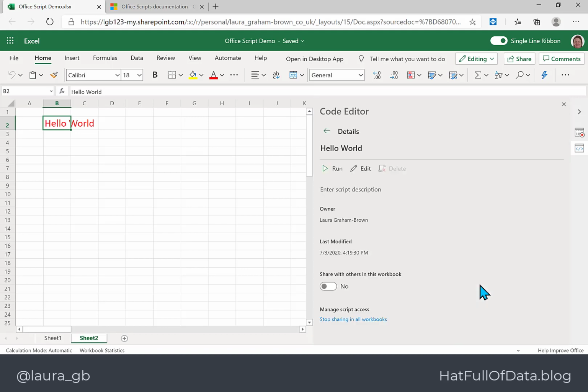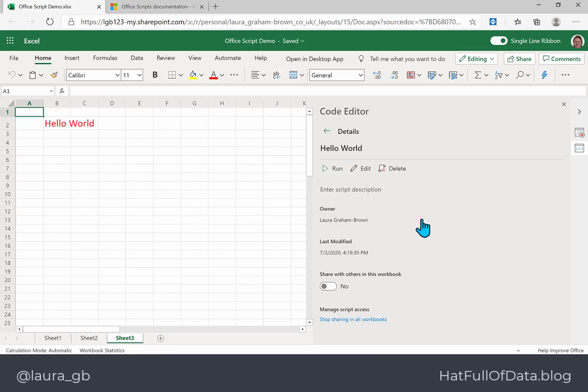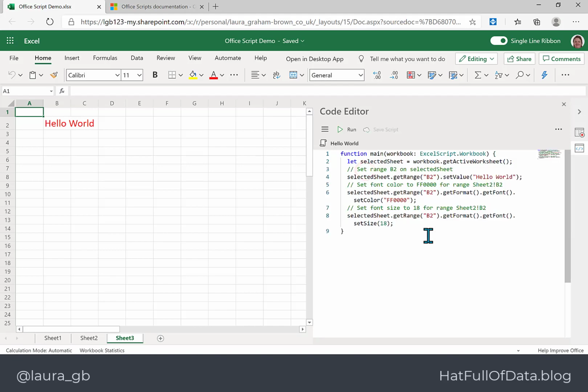and there we are, the pane changes to be the details of our script. Now if I go and add a new tab and I click run, there we are, on that blank sheet it puts in the word hello world, colours it red and makes it bigger. Let's go and click on the edit.